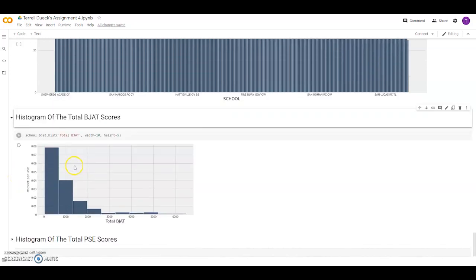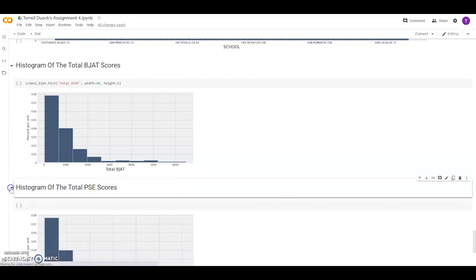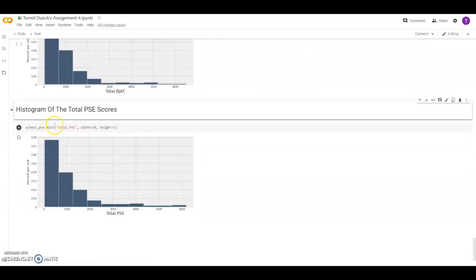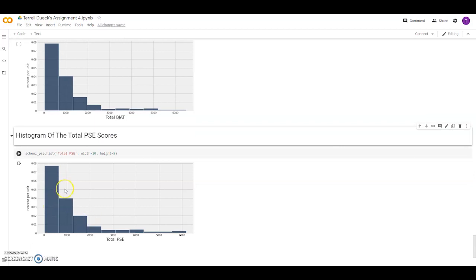As you can see, it fluctuates from percent per unit up at 0.08 at the highest, down to the lowest of the 6,000 range. And then also with the PSE, I widened it a little bit, and you could also see that the BJAT score is higher per unit than the PSE actually is.